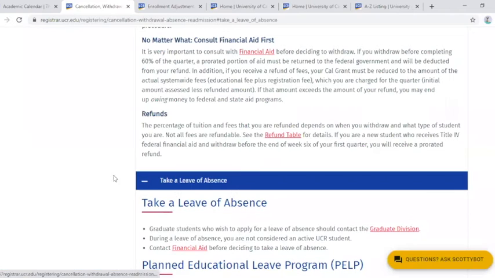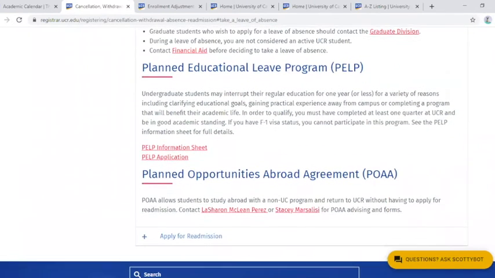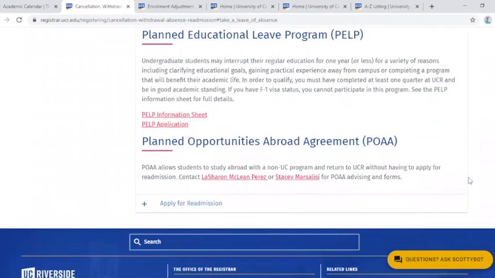Some students say, well, I want to withdraw or I want to cancel, but I want to come back again. And they ask, well, can I take a leave of absence? Technically, you do not need to take a leave of absence or a PELP or any of that sort. If you are in good standing, you can return to the university within 3 quarters without having to submit any kind of paperwork. If you extend beyond that, then we just need a readmission application. If you're not in good standing, you'll need to meet readmission criteria.